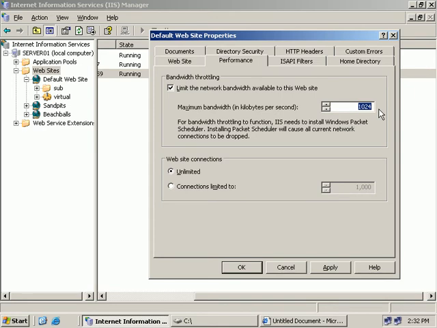Now, the other option we have here is to limit the amount of simultaneous connections that this website will accept. The default is unlimited, but if we check the Connections Limited To button, we can specify a number of connections from 0 to 2 billion. Any new connections after this limit's reached will be dropped and users will receive an error message.